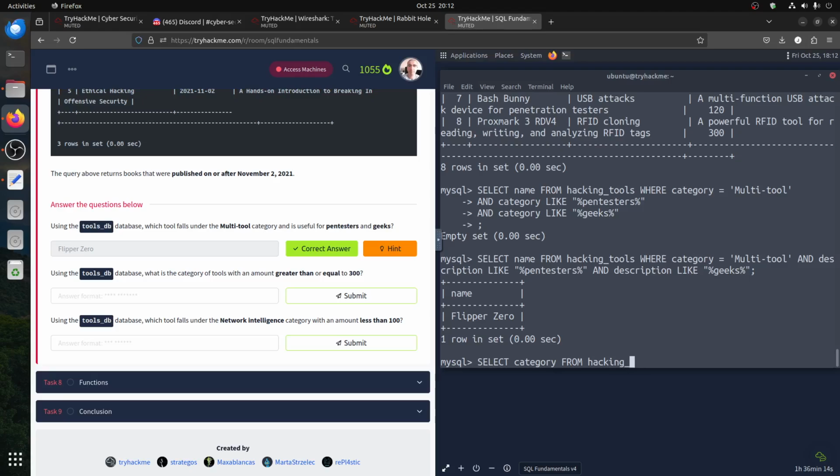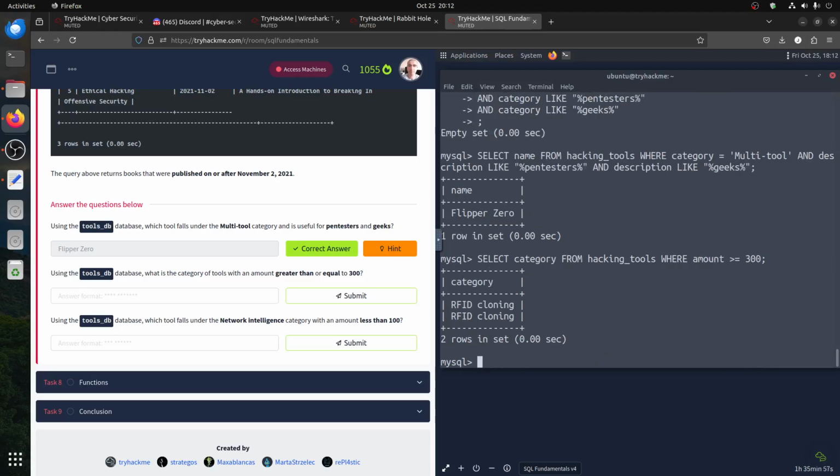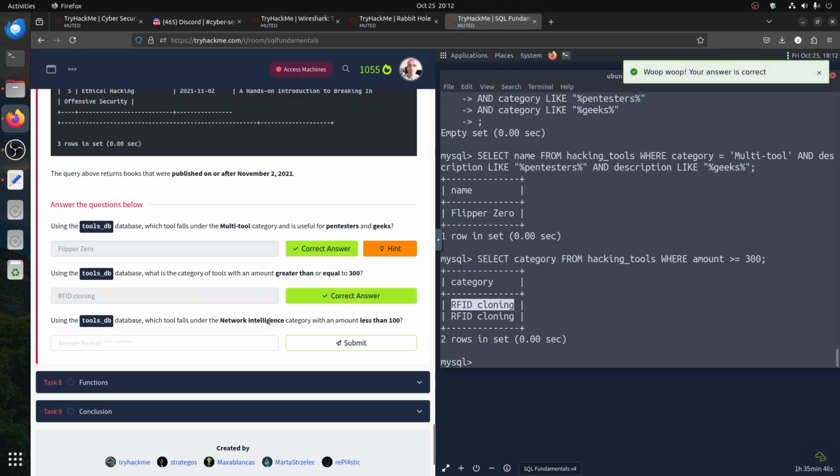The table is tools, and the condition we have is where amount is greater or equal. Greater or equal, it's a number, so we can just put it straight. Let's see if we get it. The category is the same one, so duplicate this one, so we have an RFI cloning set one. Using the same database, which tools fall under the network intelligence category and the amount is strictly less than 100.